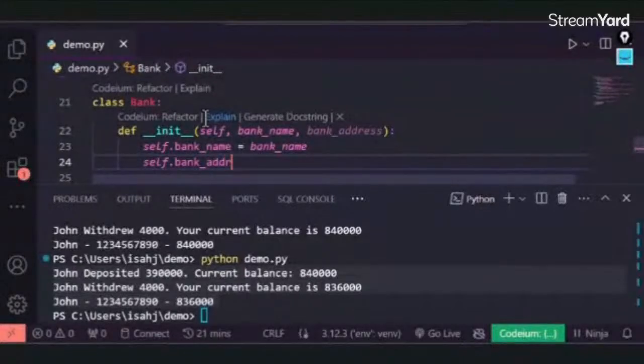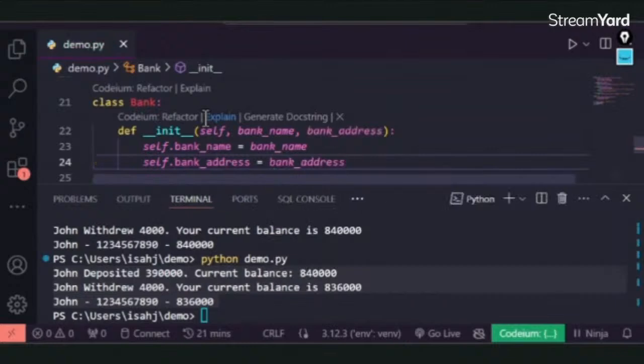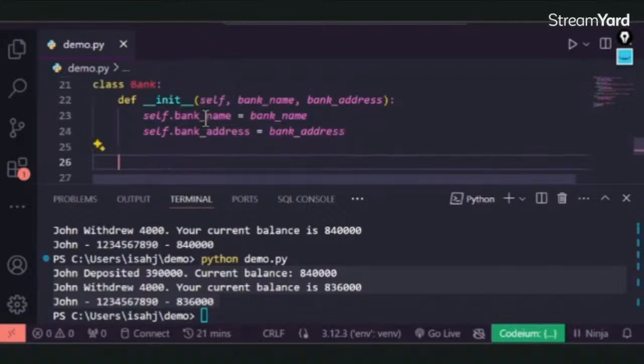Okay, bank address, which will be equal to what? Bank address. Alright, so now that we've initialized our bank class with a constructor, let us now create a method that adds a new customer anytime a new customer creates a bank account. Okay, so how do we do that?